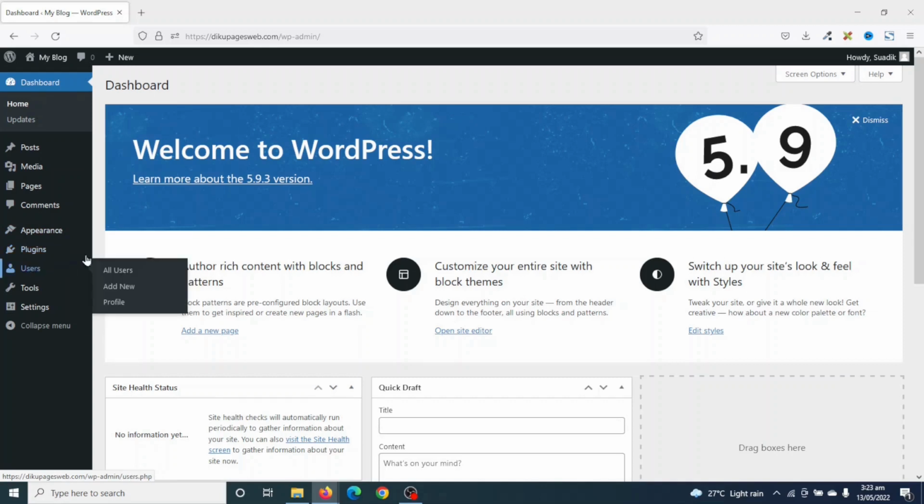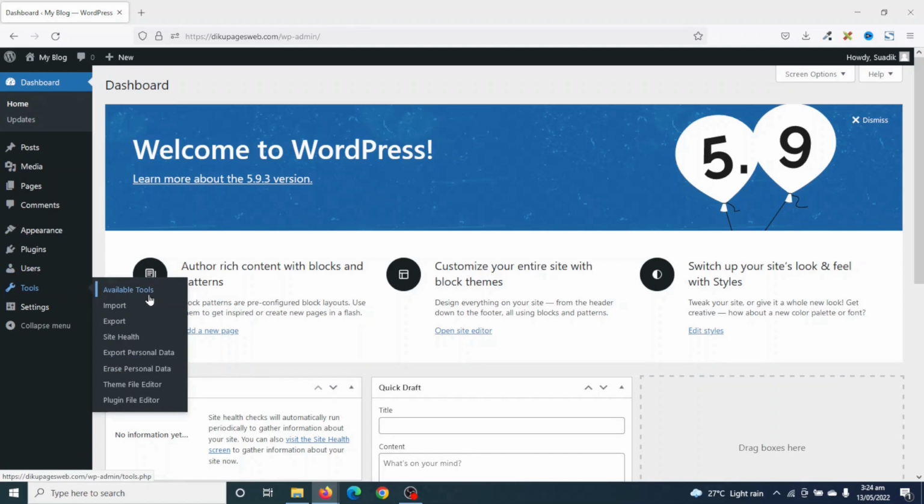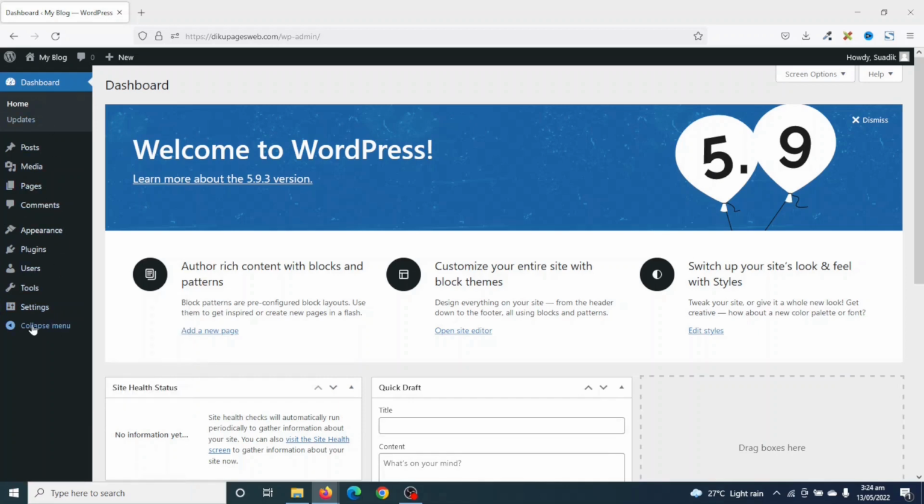With users, you can go ahead and manage users on your website by viewing all users, adding new users, and even editing your own profile. Next is tools, where you can go ahead and import or export information into or from your website. You can also use this particular feature to check the site health of your website. You can also perform some extra functionalities with the tools menu. Finally, we have settings. In here, you can go ahead and perform some extra settings with regard to your WordPress website. We shall look at some of them as and when we need them.